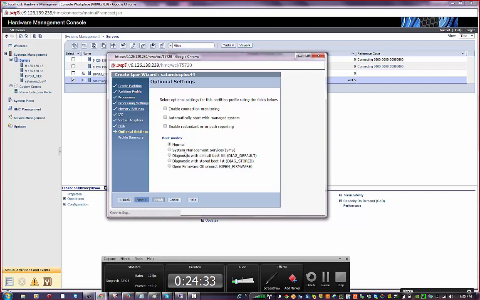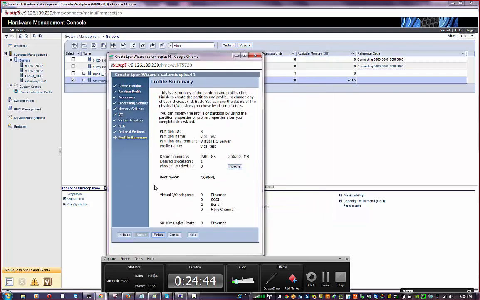Okay, so here you have to just select the SMS menu if you want to move directly to SMS. Otherwise normal also is fine. But when you click on the normal or you want to start installation, you have to manually move into the SMS menu.